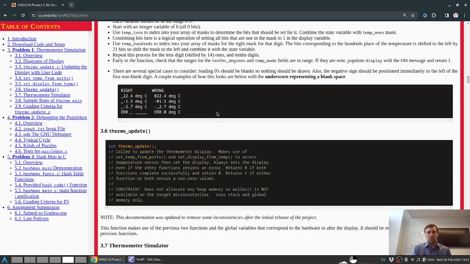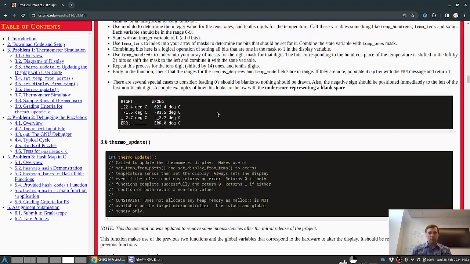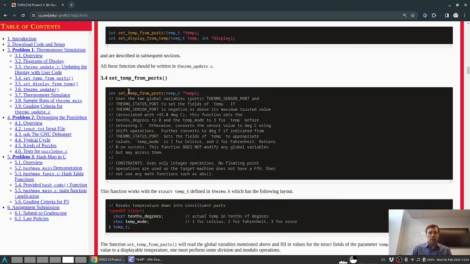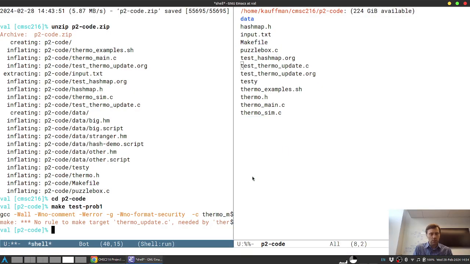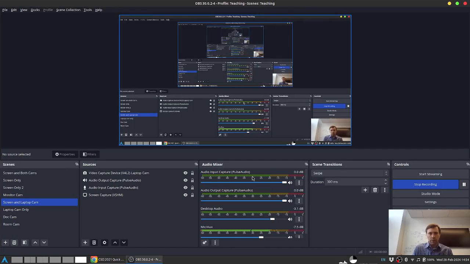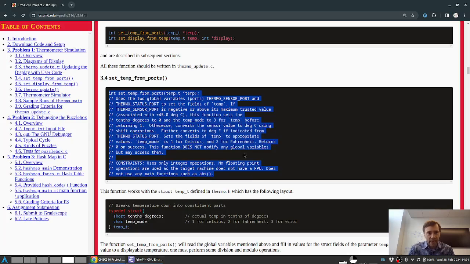So the first step to getting this project started for problem 1 is to create a file that has those 3 functions in it. And so I will have to do a couple things. I'll maybe copy paste this thing so I get some of the stuff there. Let me find here. Okay, I gotta remember that this is called thermoupdate.c.